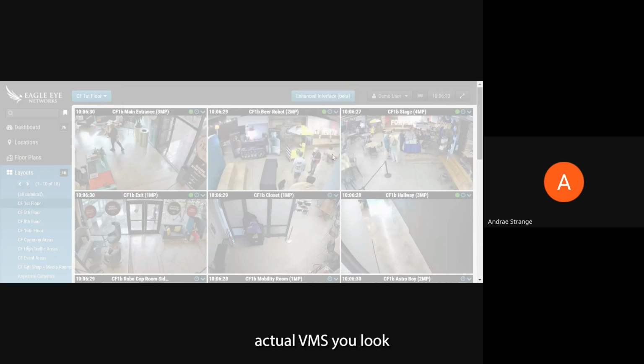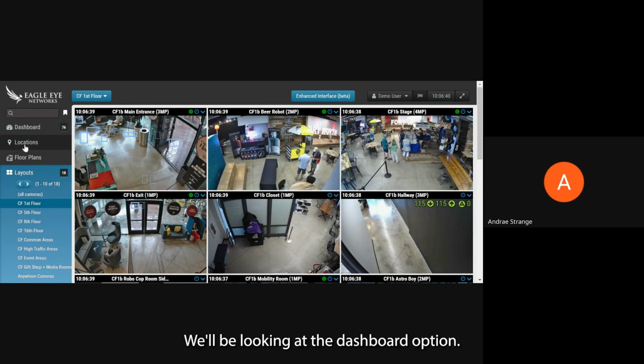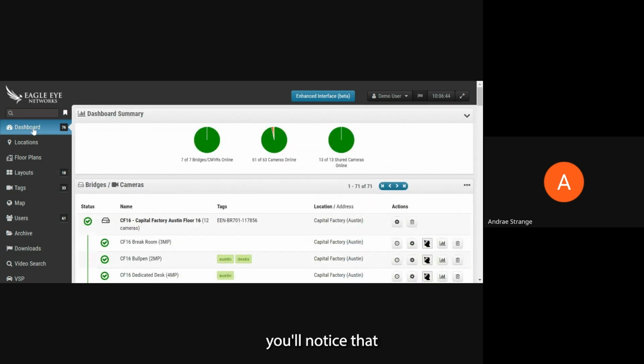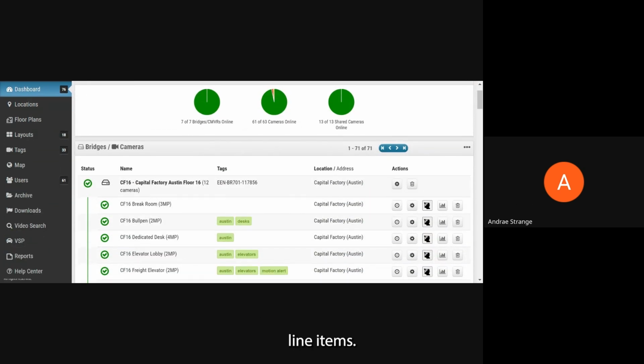Once you access the actual VMS, you look to the far left, you'll see a host of feature sets. We'll be looking at the dashboard option. When we get into the dashboard, you'll notice that you have all of your hardware listed as line items. We're looking for the bridge itself, so we'll start with the very first line item, CF16. And to get to the bridge settings, you'll simply go to the far right and click on the gear icon.